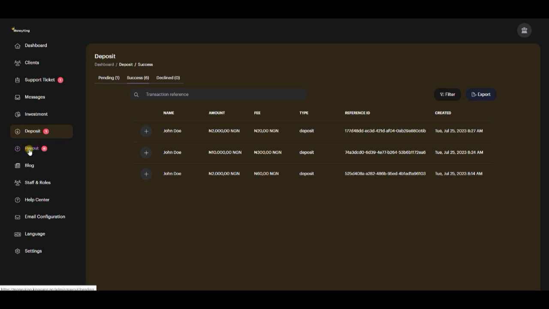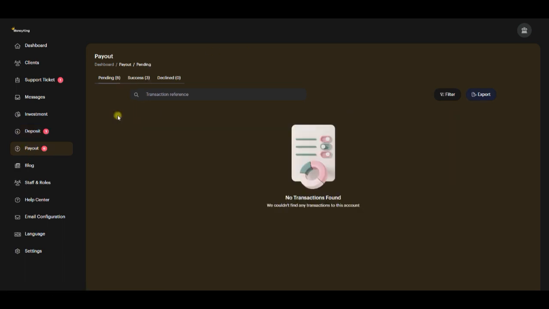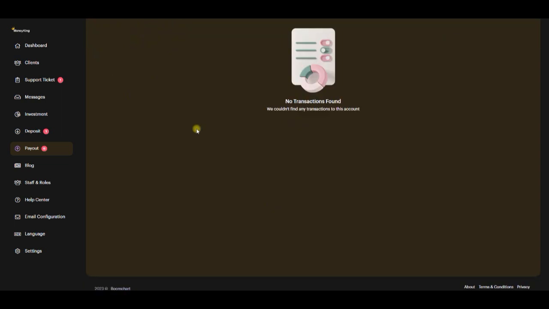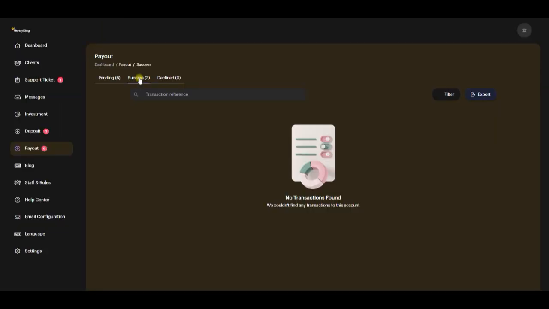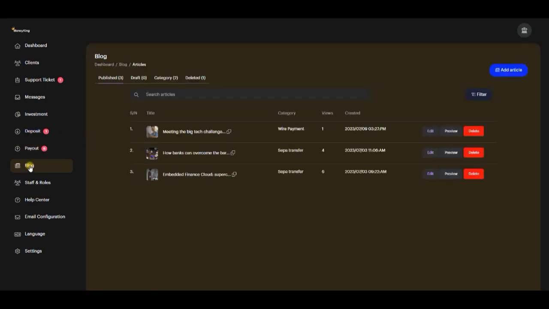So payouts. Payout also means withdrawal. This page is for people that request for payouts. This one is pending. Do you have any pending? No. Then let's see successful. It's not there. So we don't have any successful withdrawal because people have not made withdrawal. This is a demo script.